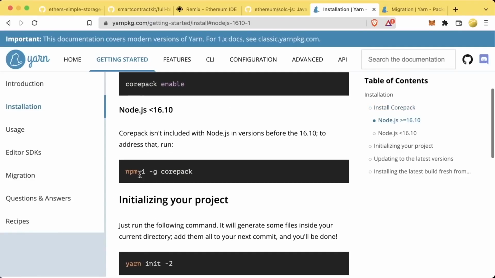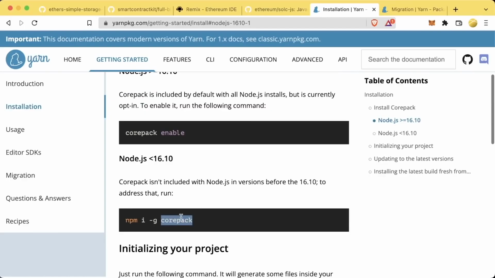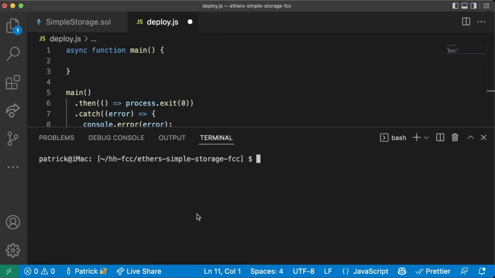Alternatively, you can just run npm i -g corepack, and then you can run corepack enable. The last option you have is you can run npm i -g yarn. This will install Yarn globally for your system, but this is considered the outdated way to install Yarn, and ideally you run corepack enable. But in any case, after you run those, if you run yarn --version, you should get something that looks like this.